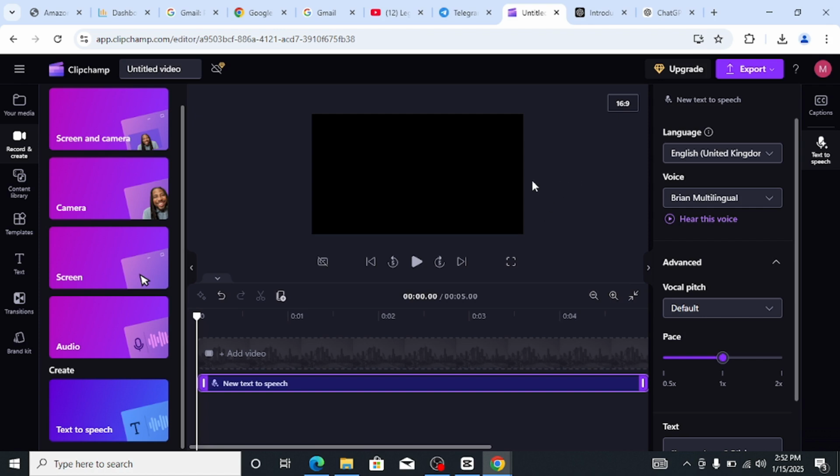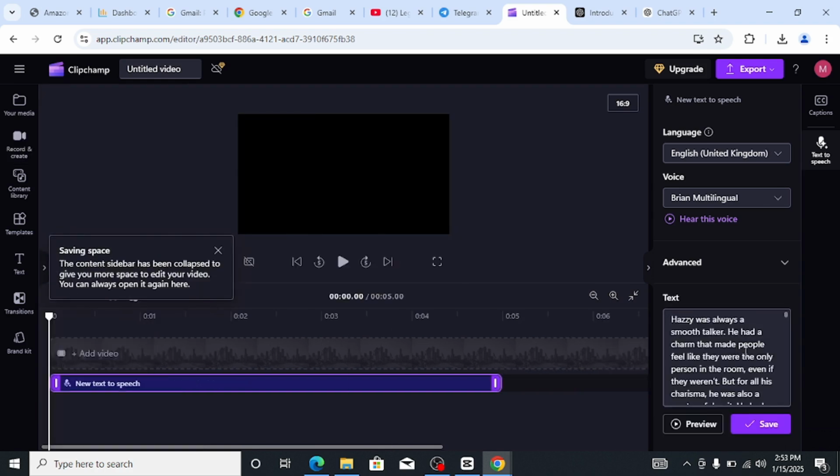After you have successfully created your account, to bring you to this interface, you first of all click record and create, then you click text to speech, then you paste your speech here. Once you paste it, you now select the voice, either the country by choosing the language, then you select the voice that you want, whether a male or a female voice. I hope you get it to this stage.